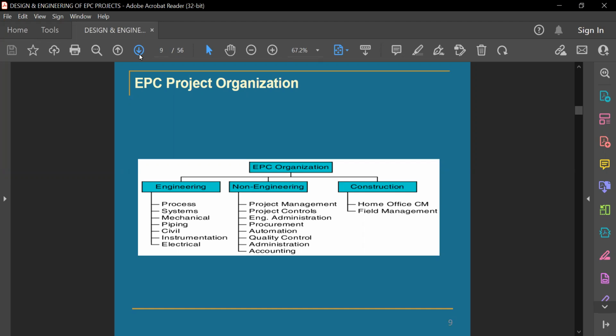So for project management, a project manager will be there, and a project control engineer will be there. Under him, a planner will be there, and engineering administration and a procurement department will be there. And of course, automation and quality control administration will be there, and accounting for commercial activity. And at the site, they will have an office, maybe at a later date, or in the beginning for the topographic survey for civil works actually. And the field management will be there, that will be covered at the place where you have to construct the site. So this is the organization.